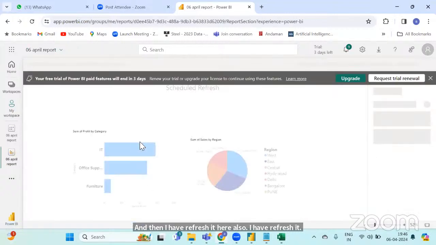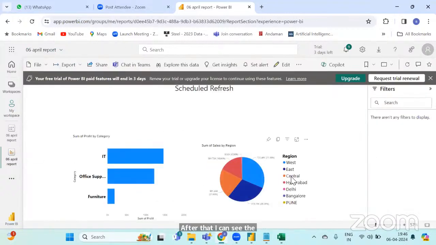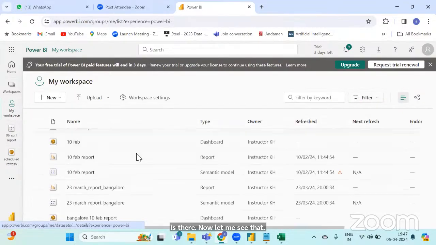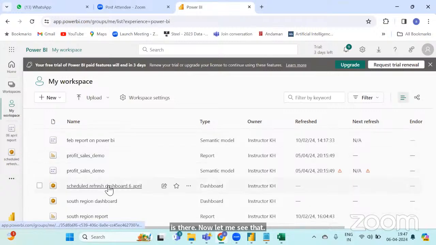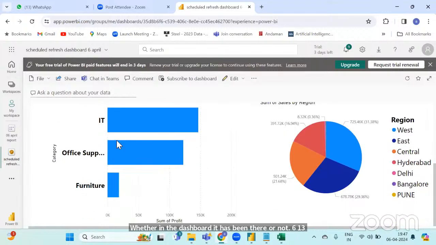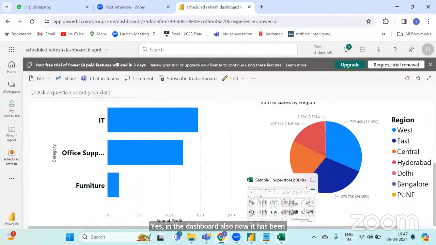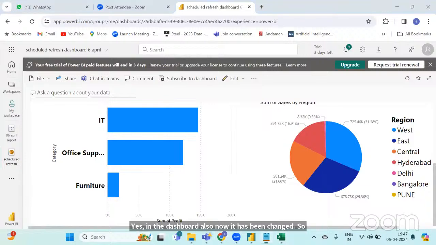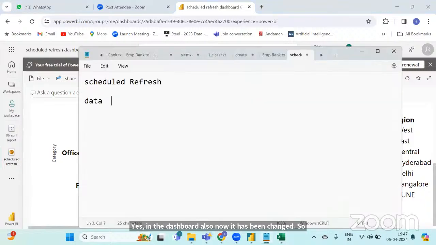If I open it here, I can see that IT and Hyderabad is there. Now, let me see whether in the dashboard it has been changed or not. 6th April. Yes, in the dashboard also it has now changed. So what happens here is that from the main data, first of all, I have made a visualization.